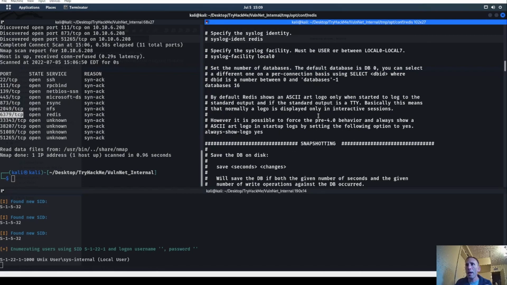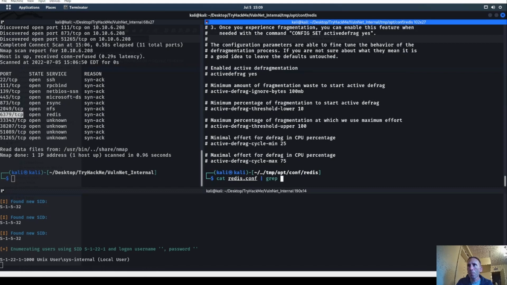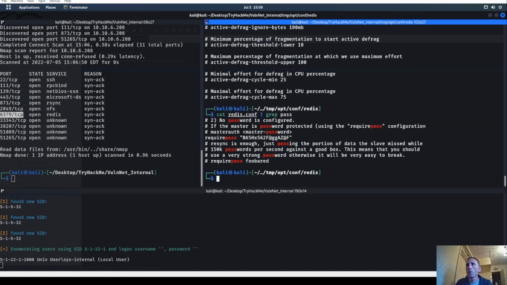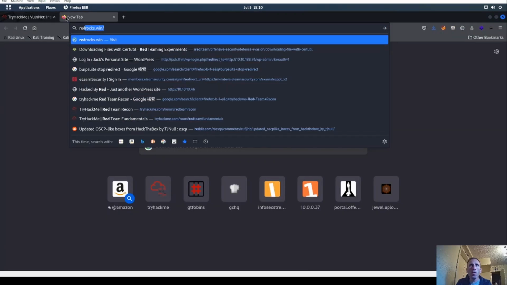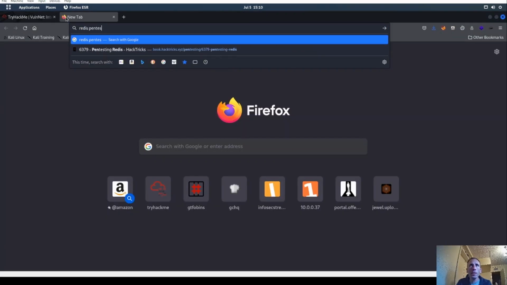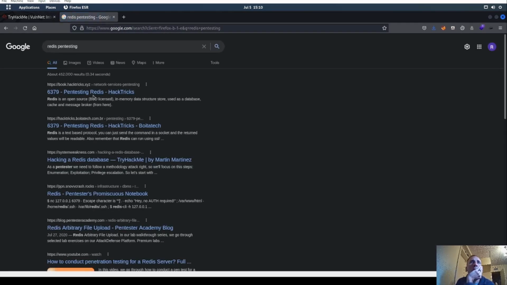Can I actually grep for password or anything like that? Is it actually going to show me anything? Oh yeah. requirepass, is that it? If you want password protected, use requirepass configuration, requirepass. Okay. Can we just do a, I know there's a redis-cli. That's all I really know. Let's go ahead and do a Redis pen testing. Pen testing Redis on HackTricks.